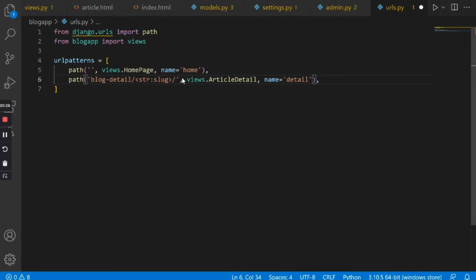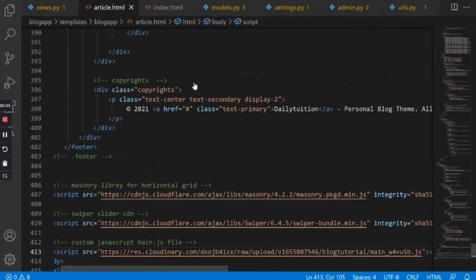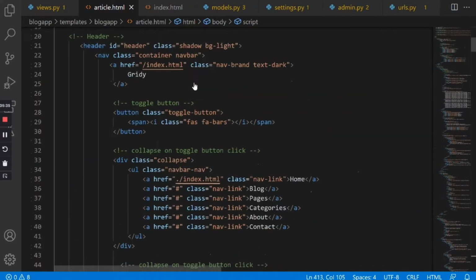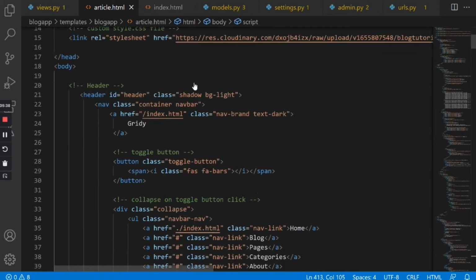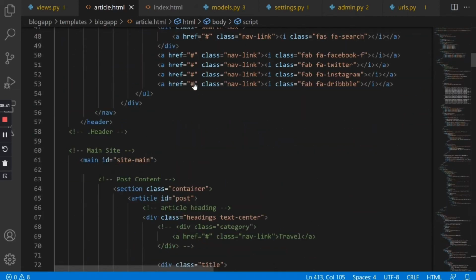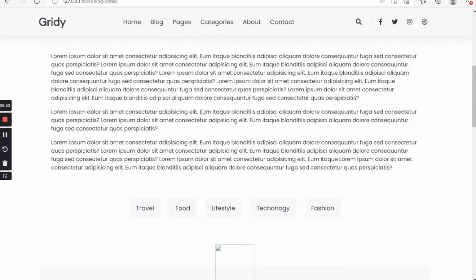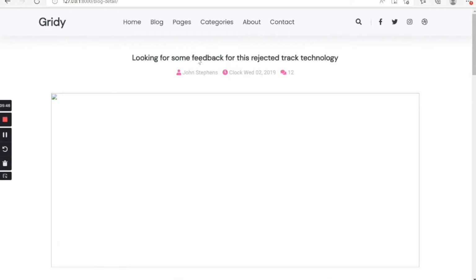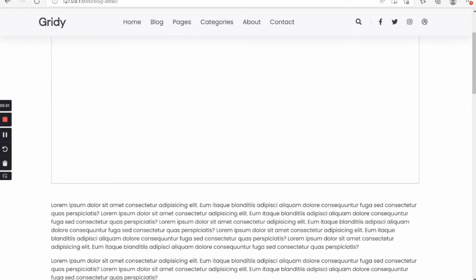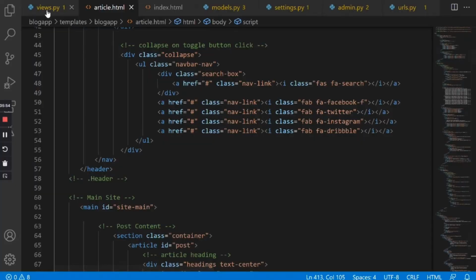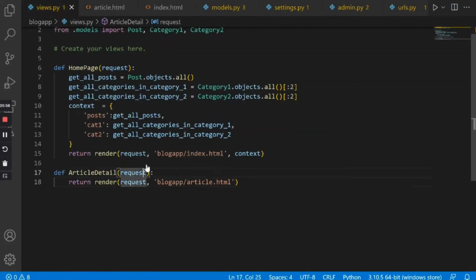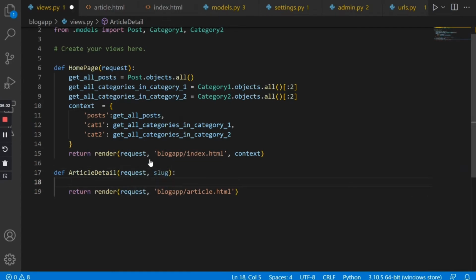Now once we've done this, the next thing I want to do is go to the article.html page, and then we want to start replacing all this content with the contents that we're going to get from the database. So if we go back to the web page, we can see this is how it looks. So what we want to do now is replace all this dummy text with the correct data from the database. So how can we do that? Let's head to the views.py file. Now where you see this request, we're going to put a comma, and then we're going to type in slug. And then I'm going to explain what I'm doing here, but just follow my lead.